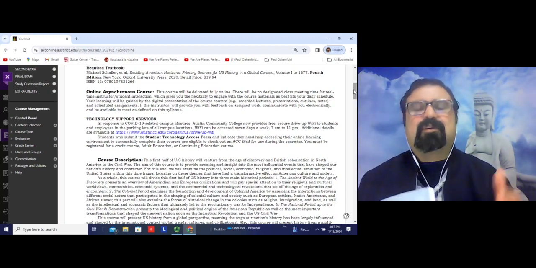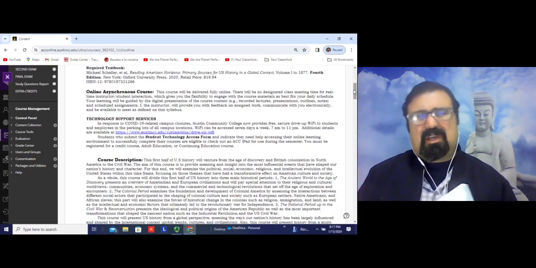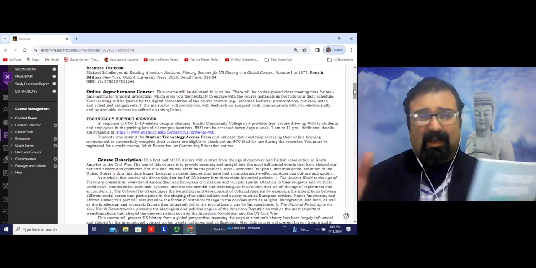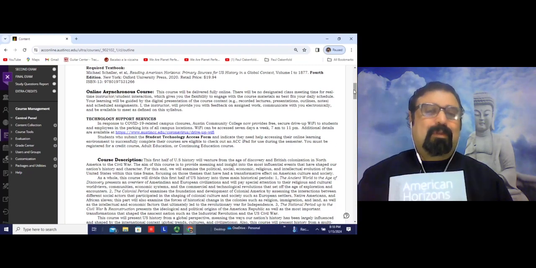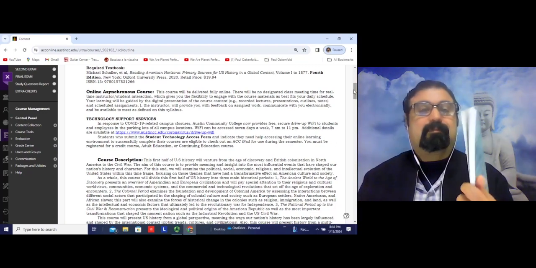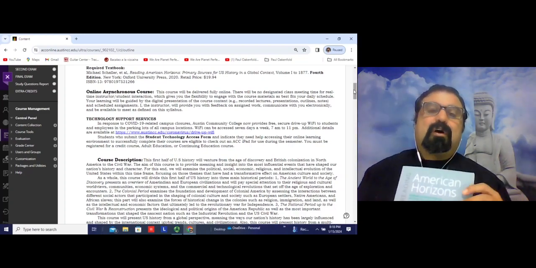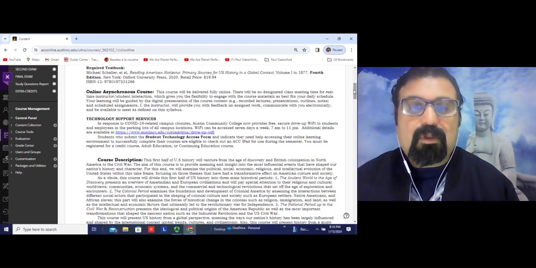really a standard textbook per se. This is not the standard textbook that you get in other courses where you open up the book and you start reading about U.S. history or any other history for that matter from cover to cover. But rather, this is a booklet. It's a thin booklet, as you can see, and it's called Reading American Horizons, Primary Sources for U.S. History in a Global Context.